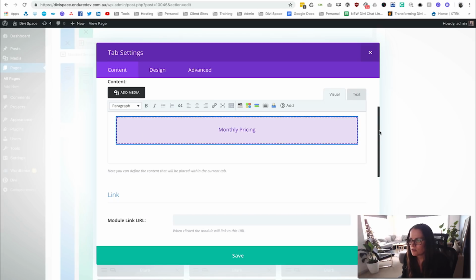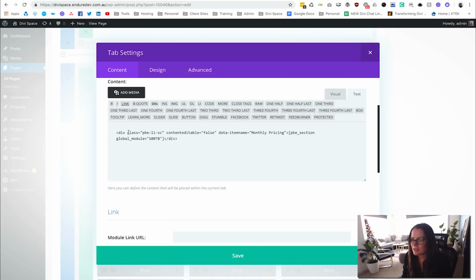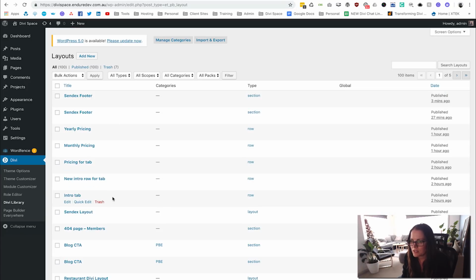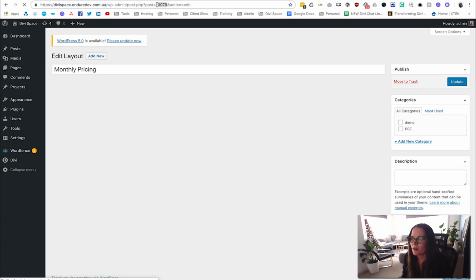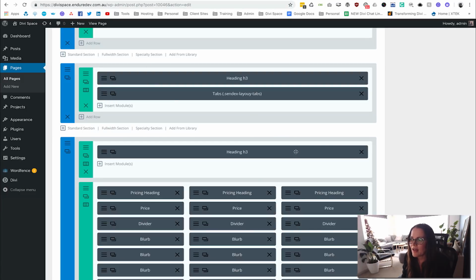And now you'll see that it's turned up there. You can actually see in the text area that it's added some code and it's also added a short code. And this number here relates back to the layout. So if we go back over to this layout here and look for the monthly pricing, when we hover over it, you can see down the bottom in that very small text, it says post equals 10078. Or if we click on edit, you'll actually see it up here in the URL, 10078. And that's the number that is showing up for us in this tab area.